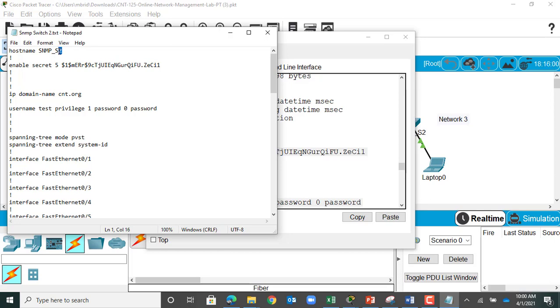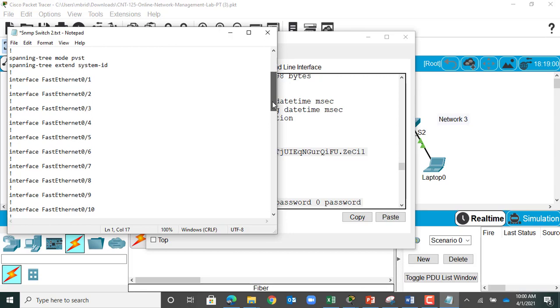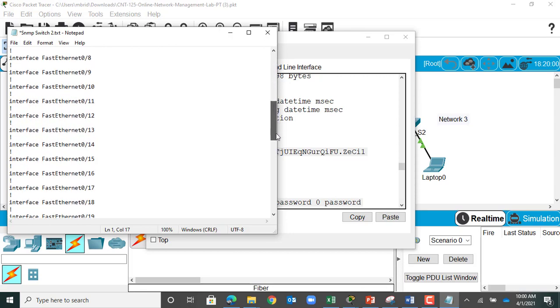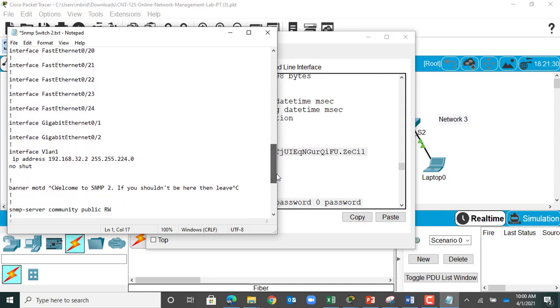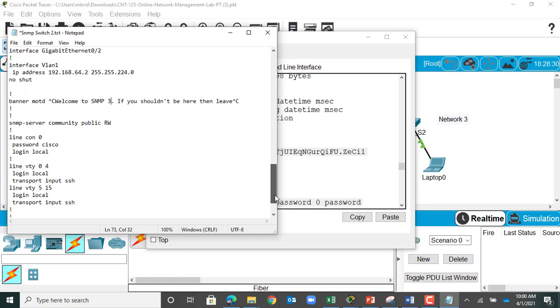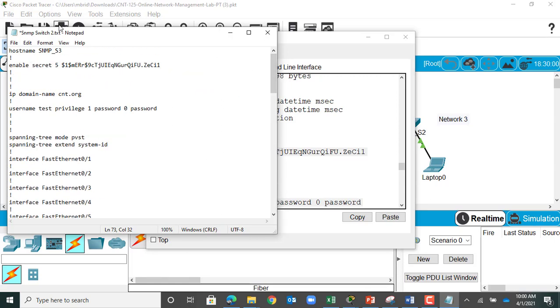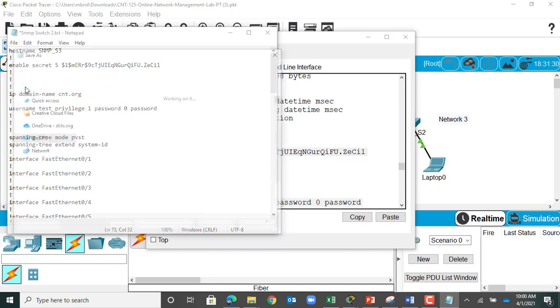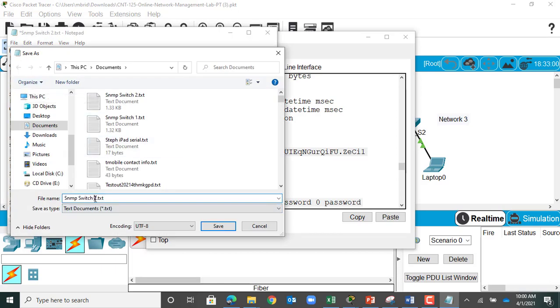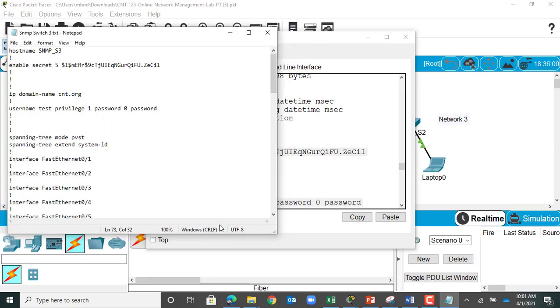We're going to do the same thing with switch 3. This changes to a 64, and my banner changes to SNMP3. Nothing else has really changed on any of this. So let's go ahead and do a file, save as, make sure you don't do a save, and we're going to change this one to 3. And I'm going to choose save.